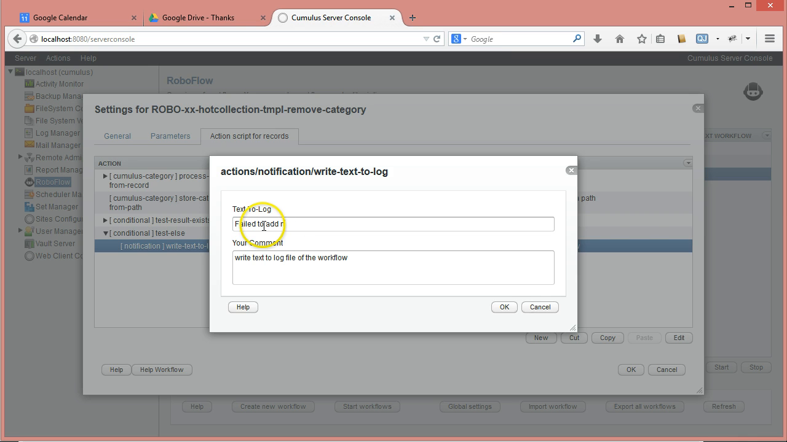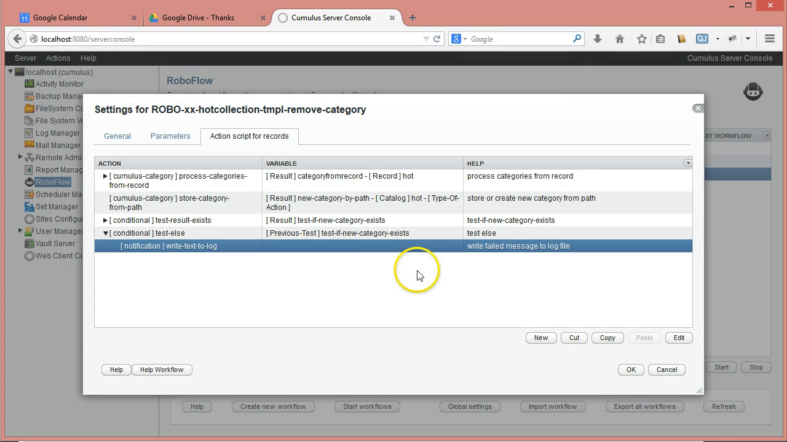Oh, that was a little bit of Dutch. New category. And we can say $categories/test new. So add failed message.